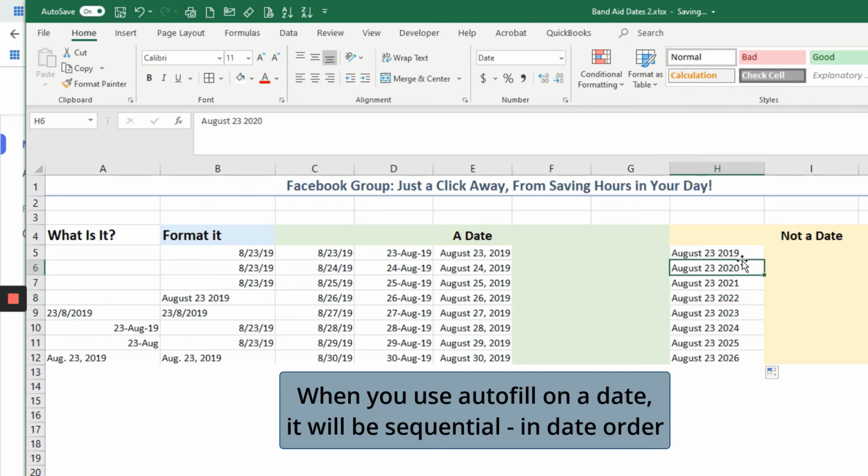But what it's doing is, because it's a sequential fill, it's just saying, okay, that's 2019. So the next one probably should be 2020. You know, it's the next number. So it's going sequential for you. So that's what's happening when you test it that way as well.